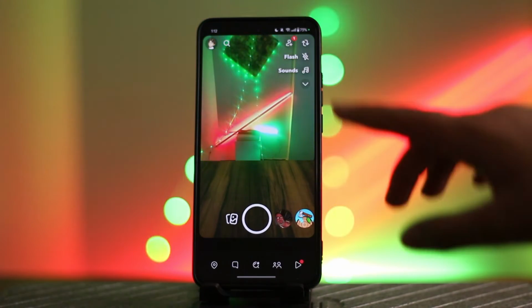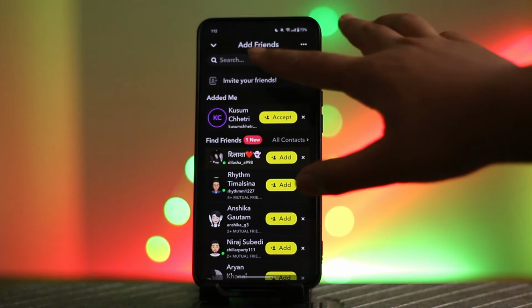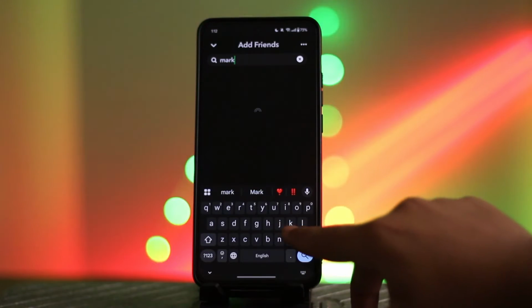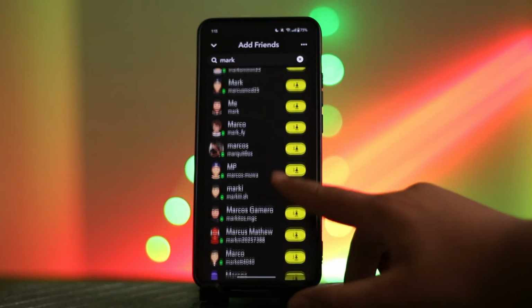Now go to add friends option. After that, search for a name you want to add. Let's search for a simple name, Mark. Now we can see many names having Mark.